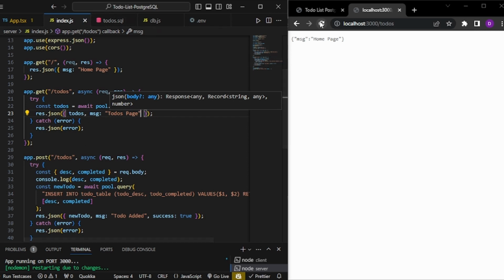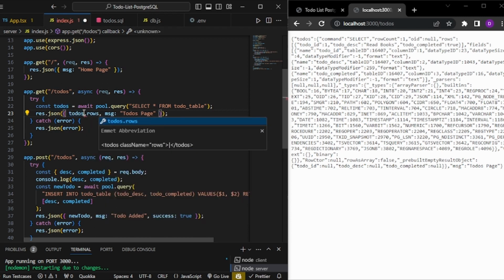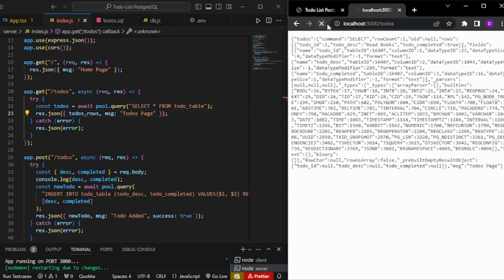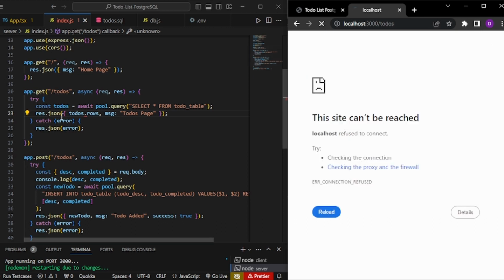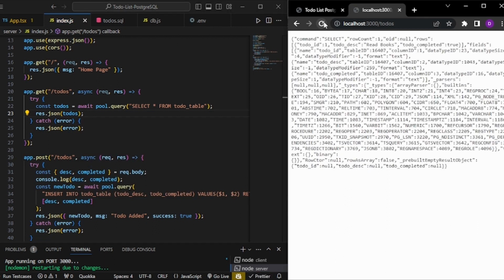So now let me simply refresh, and as you can see we have a very big thing, and it seems odd. So what I will simply do is to dos dot rows, and now let me simply refresh. I think there will be some issues here. Okay, let me simply send the to dos and refresh. We have a very big thing, and row count, that many things.